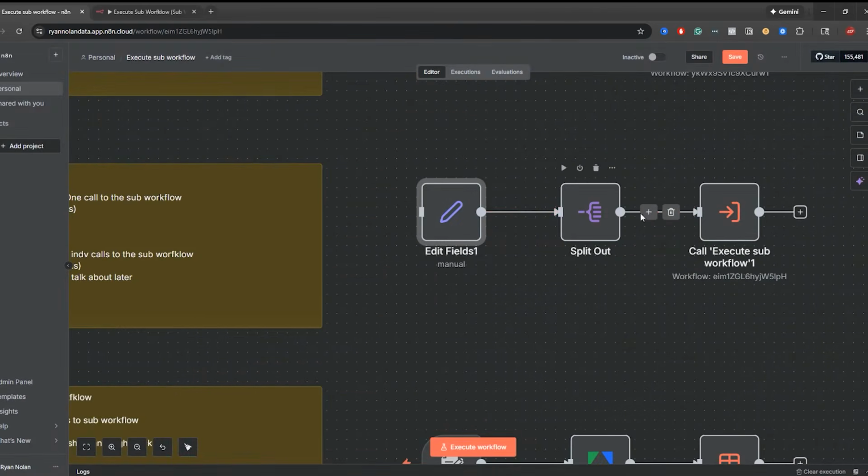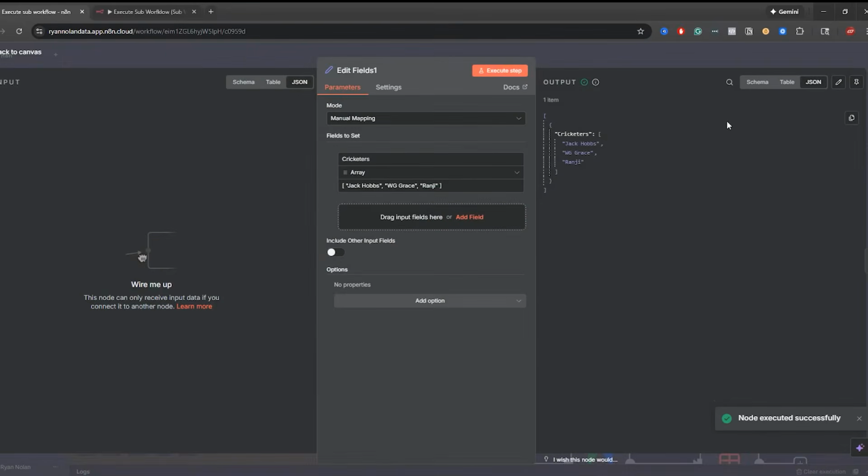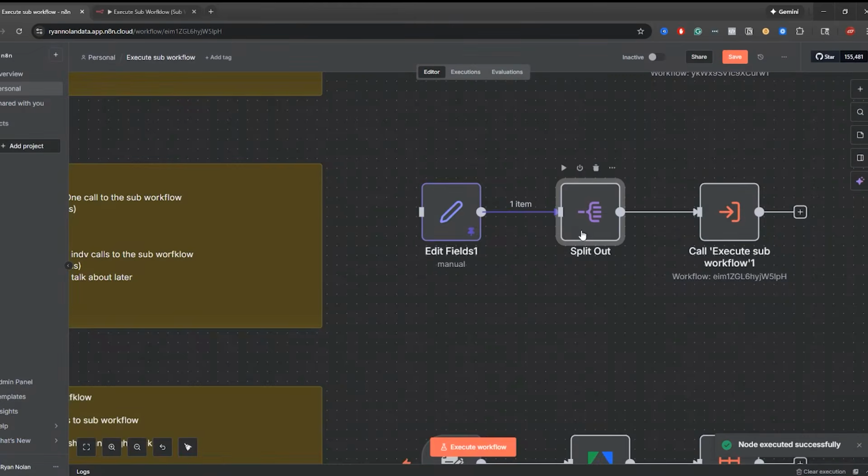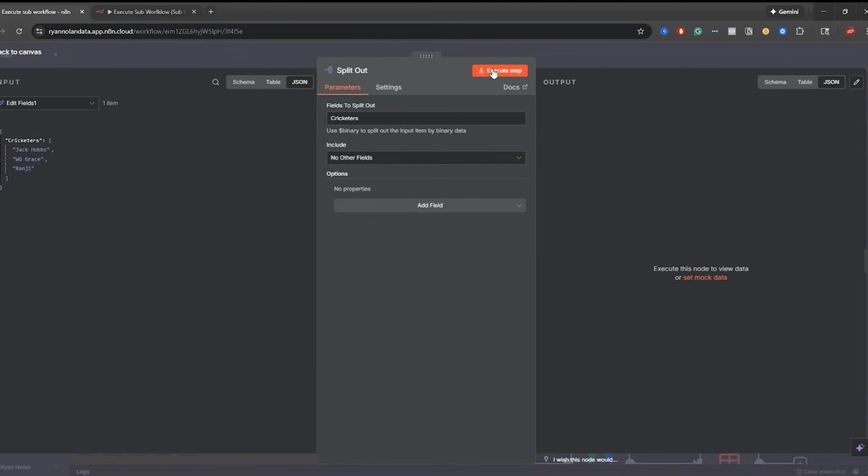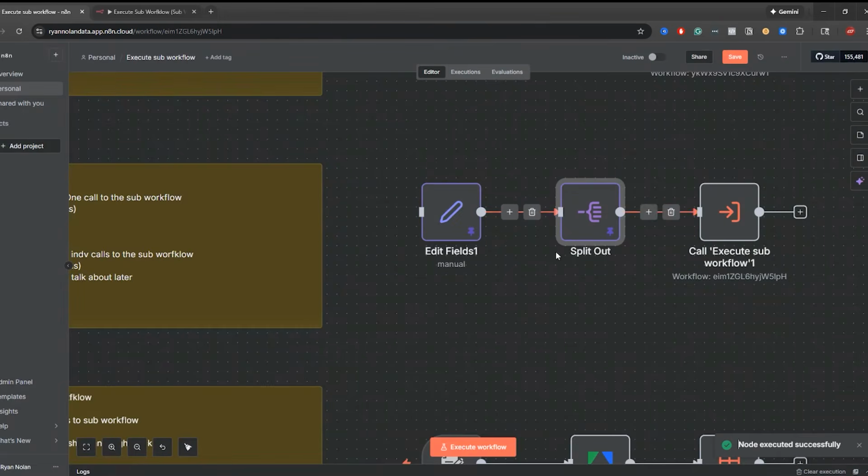I'm going to use a Split Out node to turn this array over here into 3 items. So we'll go over here and we'll execute this Edit Fields. I'll just pin this over here. And then we have this Split Out. And if I just execute this, you'll see now we have 3 items where initially I added 1. If you don't know Split Out, just watch my Split Out video.